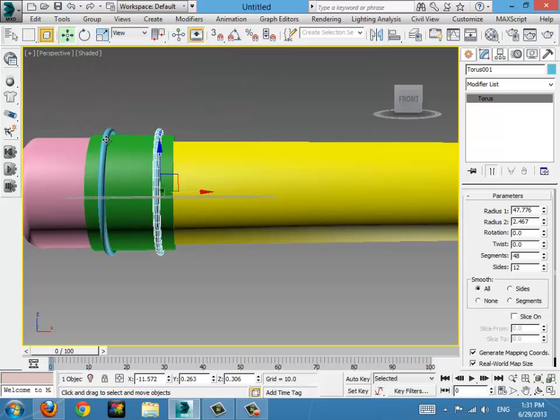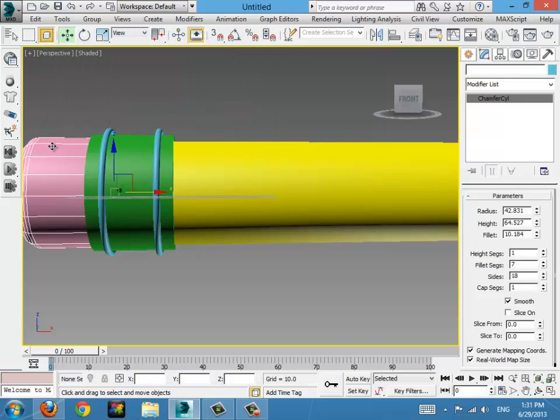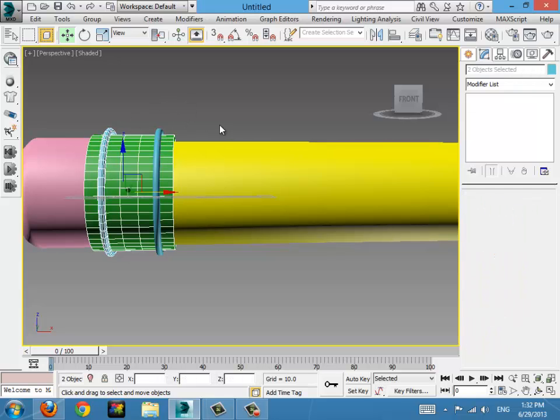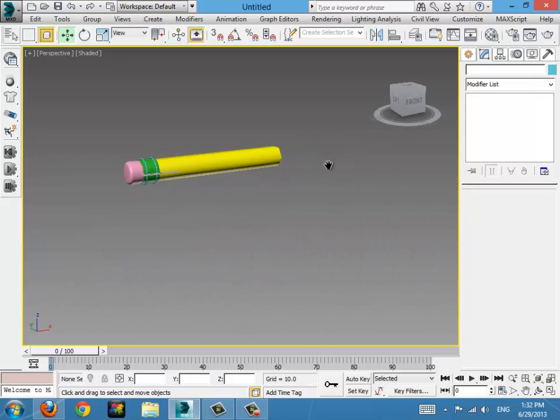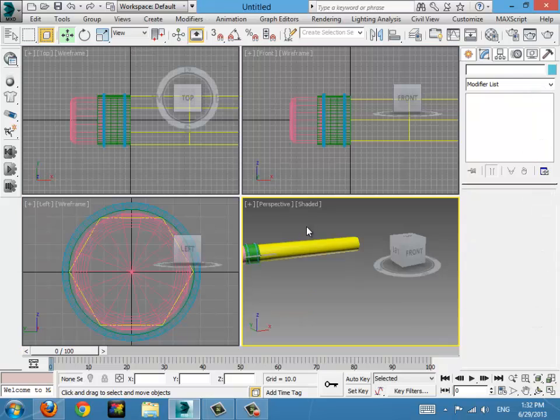Now, of course, you could name these, but since we're trying to do this quickly, we could just name this eraser. And I guess I don't know what to name these. If you know what they're called, just tell me. Okay, now we get to the tricky part.